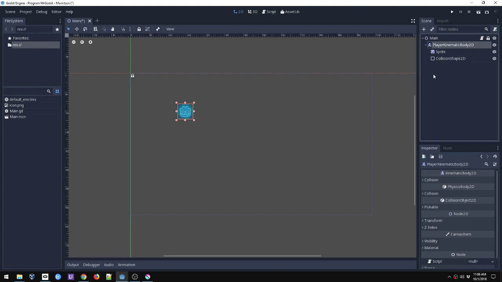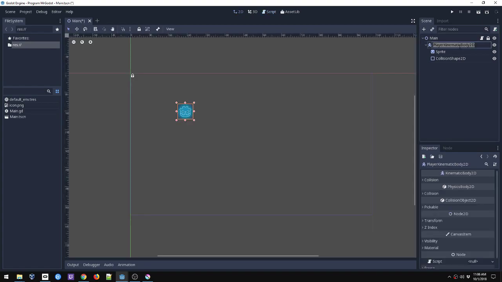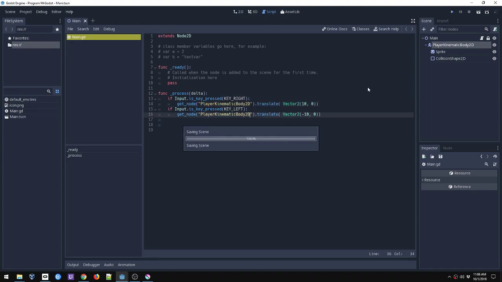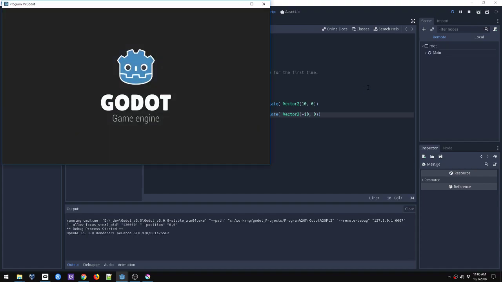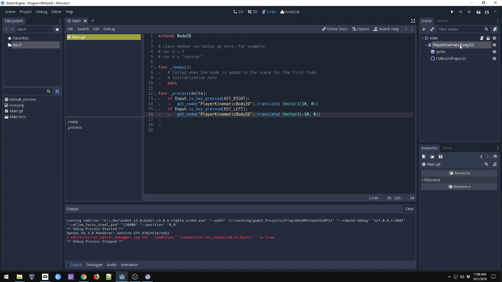Alright, so there's my player, and if I run this, well, I can't run this now because my script depends on this get node icon. So if I change this to player kinematic body, this will actually move, but my physics won't behave correctly, and so we're going to look at how to fix that. So there I can still move, and what's happening here is I'm actually moving this player kinematic body, and the sprite and collisions are moving with it.